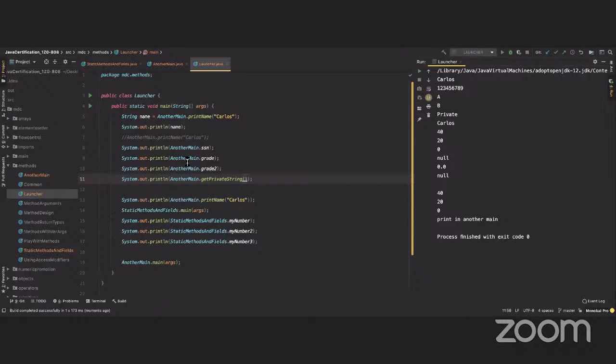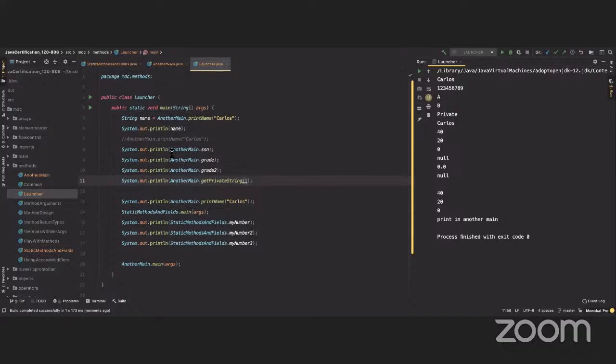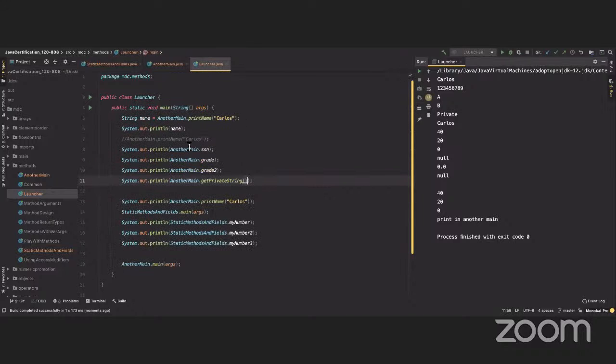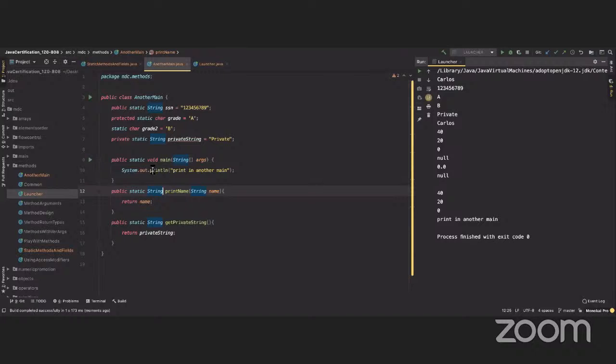Okay. So beautiful. We're accessing all the static fields and methods from the other class by simply typing the class name, and then with the object notation dot, we get the variables and we get the methods that are static. Just like you see here, guys. Static, static, static. Okay.